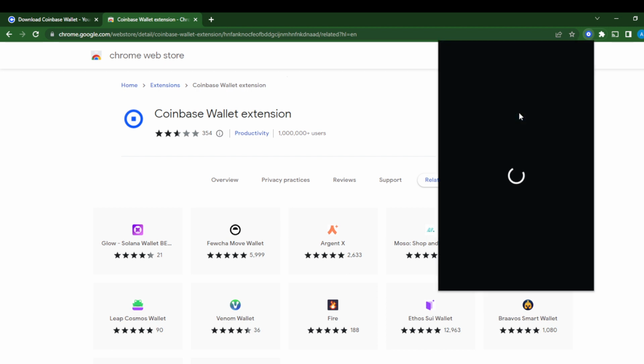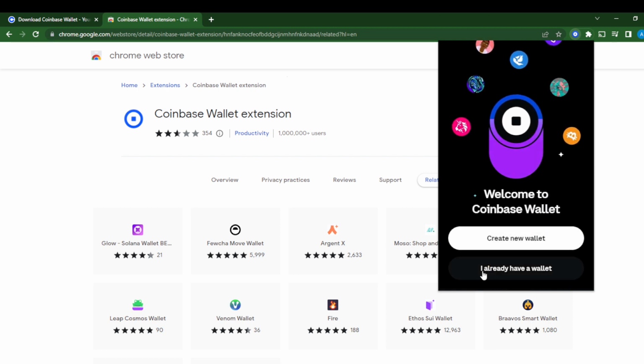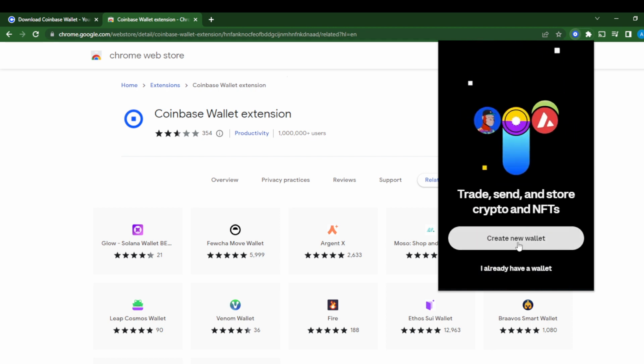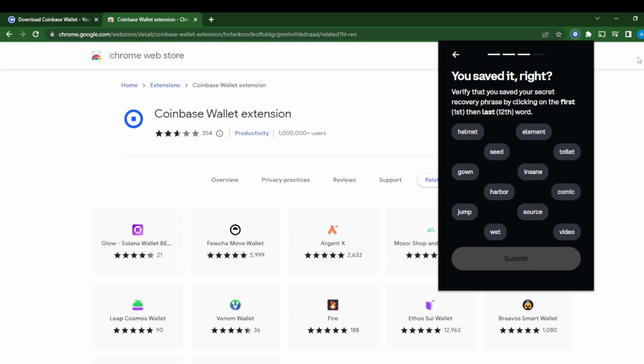And we have to follow the instructions to get it ready. Do I already have a wallet? No, we do not. So let's say create new wallet. And here it says save the 12 words to a password manager or write them and store them. Okay, so let's copy them. Okay, so copy to clipboard. I understand, and continue.